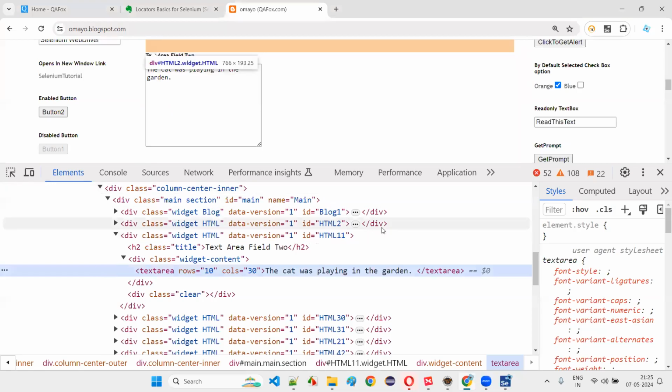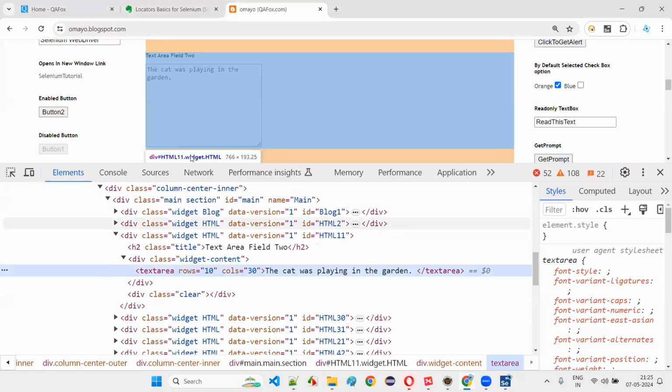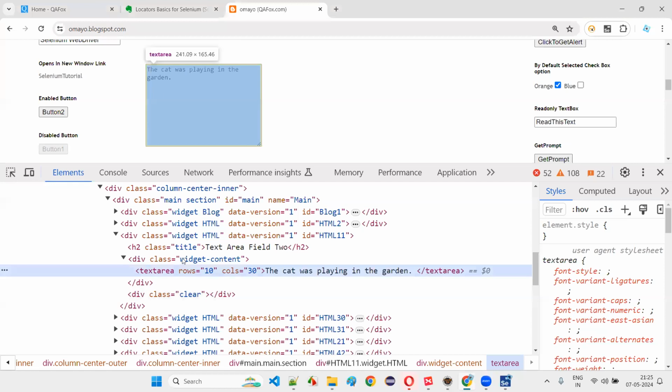So what is the situation? Why do we have to go for priorities? I'll cover that. But for now, I inspected the text area field. If you look at the HTML code of this text area field, does it have an ID? Guys, does it have any ID?